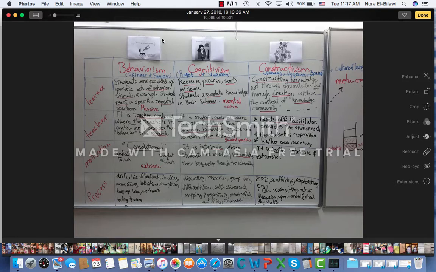So that's basically how a behaviorist classroom will look like: the expectations from the teacher and the expectations from the students, how they interact together, and what kinds of strategies are used in this classroom.